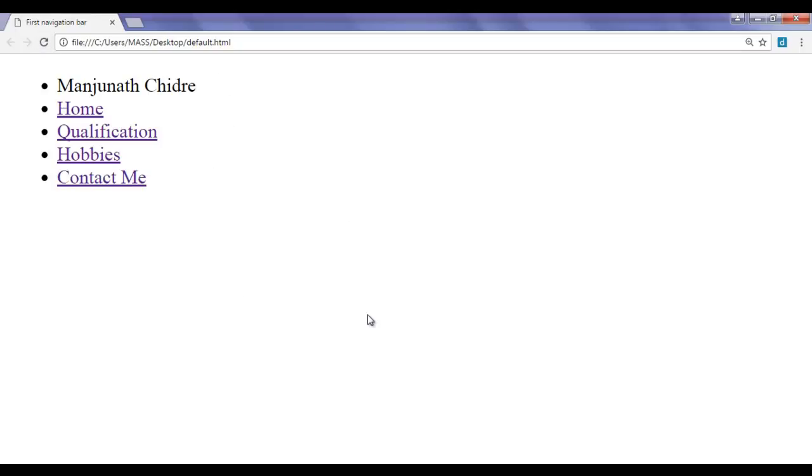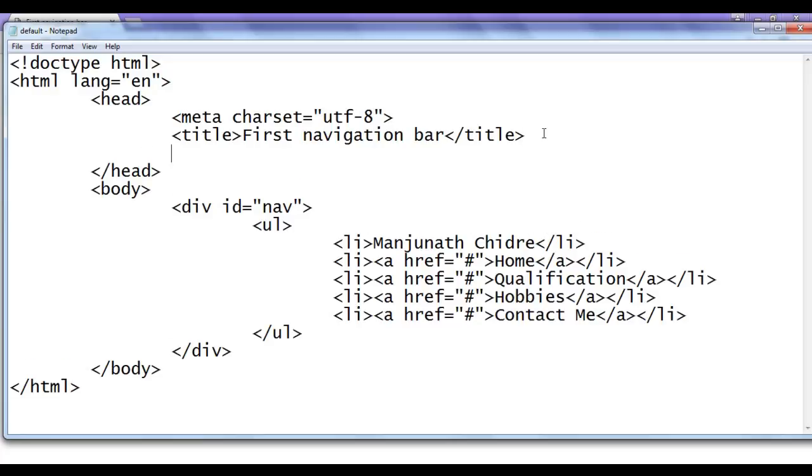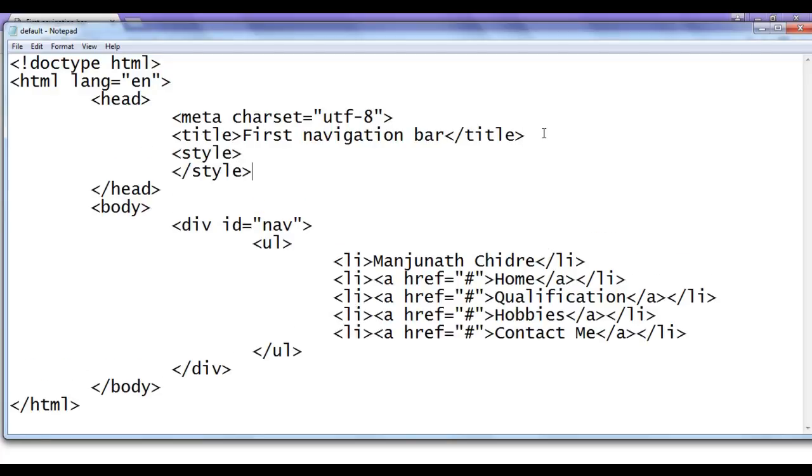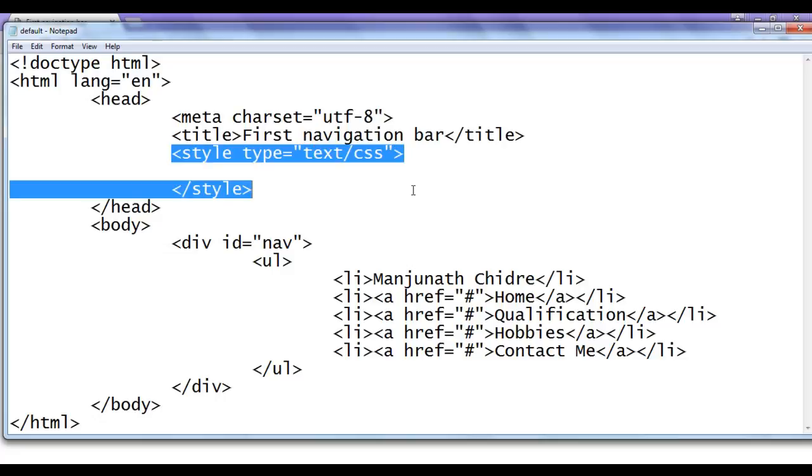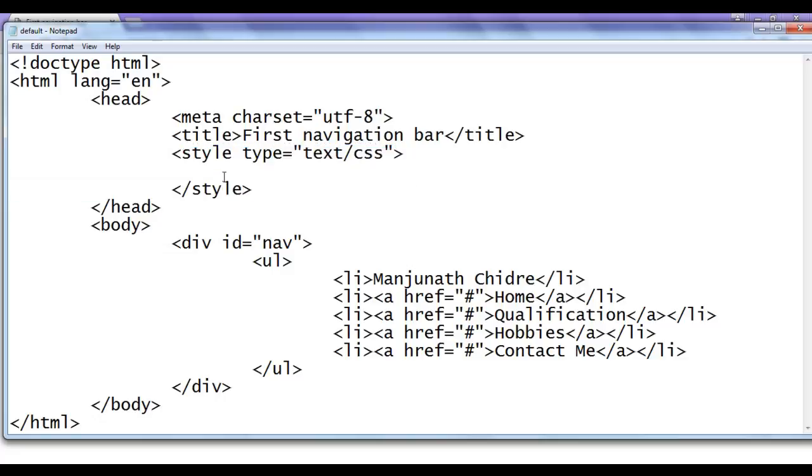Now I apply stylings so that we can start creating the navigation bar. I go to the head section. I write here opening style tag, closing style tag. We use the style tag to embed CSS. It has one attribute called type. To that we give a value text/css. Type text/css indicates whatever we write in between this opening and closing style is going to be CSS code.